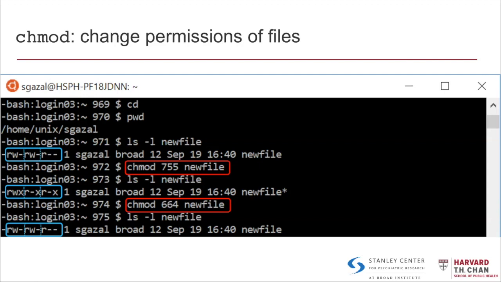Now, let's say I want to go back to the previous permission, which was only reading and writing for the owner and the group, and only reading for the others. I just need to type chmod 664 new file.